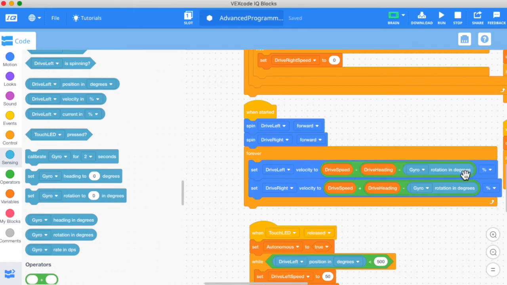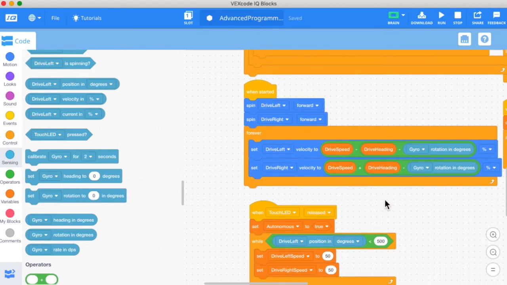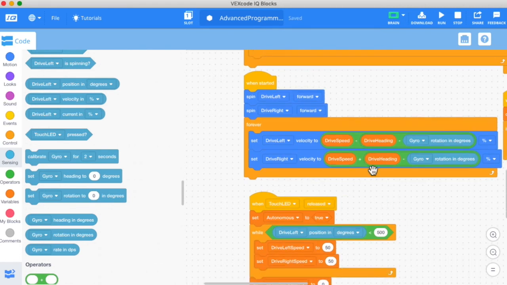So it will pick up the speed and drive to the right a little bit. And obviously that same 0 heading minus 10 rotation will give a different result, and that means that on the left motor it'll slow down a little bit, the right motor will speed up a little bit, and that'll keep it back on to course.